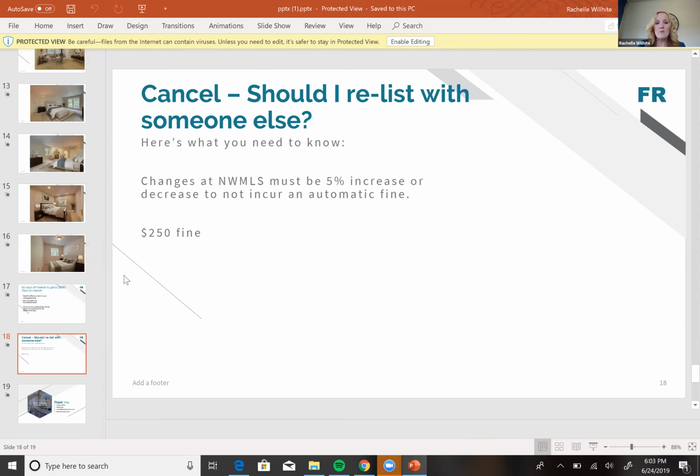So in order to avoid that, you may want to think about your strategy from the very beginning when you take the listing, rather than having to go back on your word or renegotiate your listing agreement with your seller. You don't want your seller getting frustrated: I've been on the market for 30 or 60 days and you said you would have a buyer for me, and now you're having to adjust price, remarket, and take this automatic fine. It's never fun to have that automatic fine.